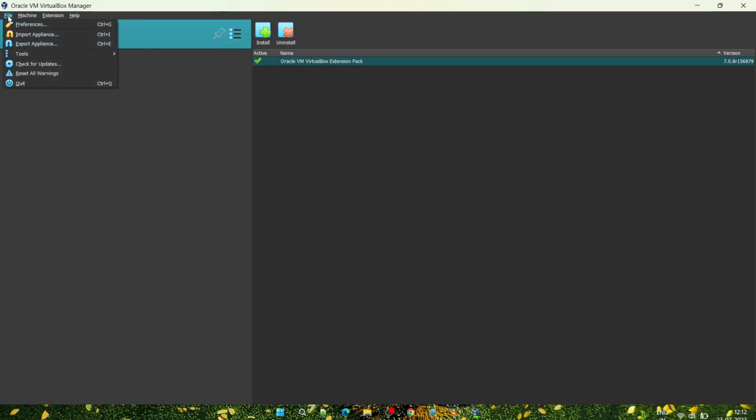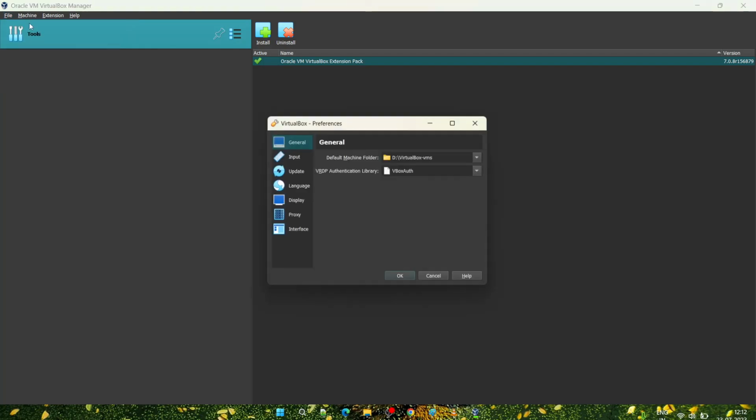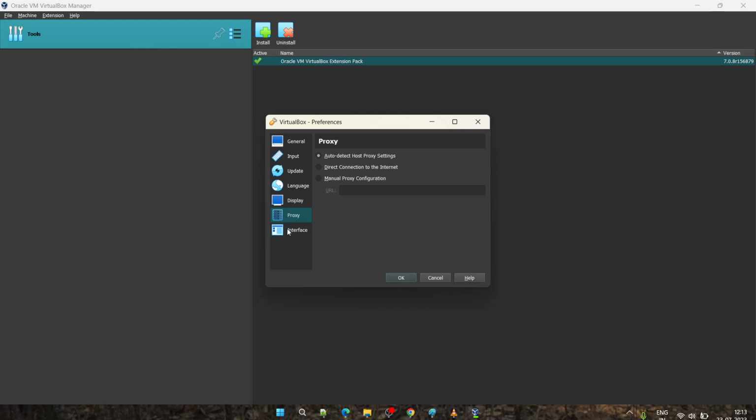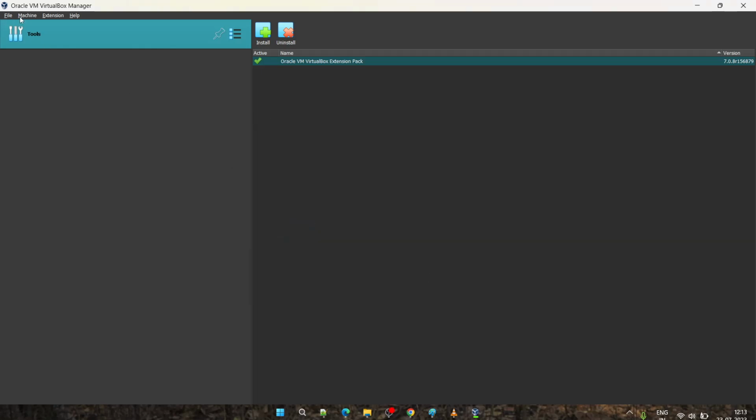So these are the only settings we do here, and preferences is the basic settings. You can understand where your VirtualBox wants to store things. This is for update, this is for language, this is for display, this is for proxy. We don't really use proxy, and this is for the internet interface. Any other settings we use here? Import and export I'll discuss in a minute.